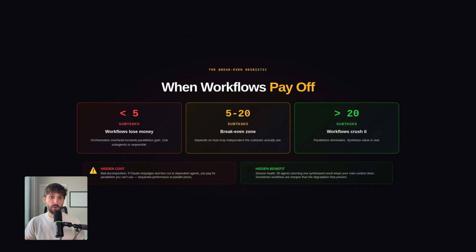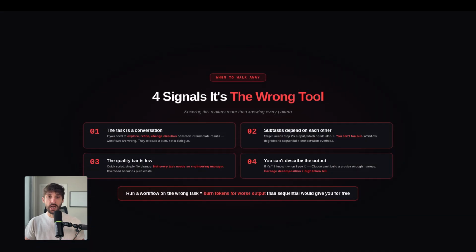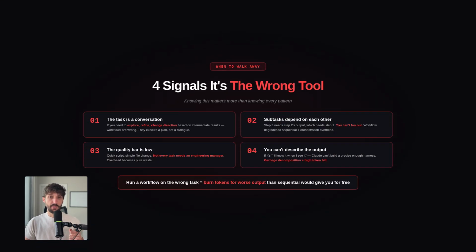So workflows are powerful but expensive. Here's when you should not use them at all. Nobody covers this part, but knowing when to walk away from workflows is more important than knowing every pattern. Run a workflow on the wrong task and you burn tokens for worse output than sequential execution would have given you for free.